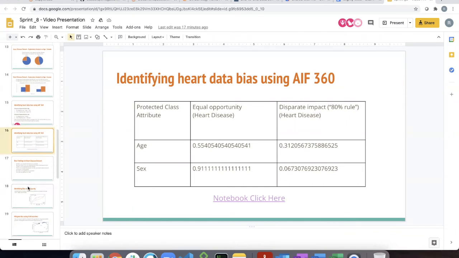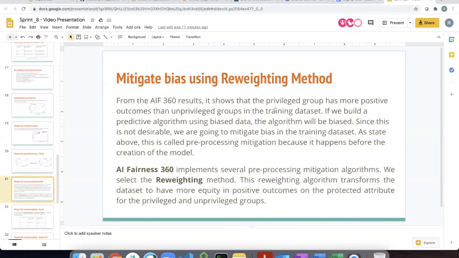And so we are going to mitigate the bias using the reweighing method. The reweighing method is a pre-processing mitigation algorithm, and it can transform the data to have more equality in positive outcomes on the protected attribute for the privileged and unprivileged groups.